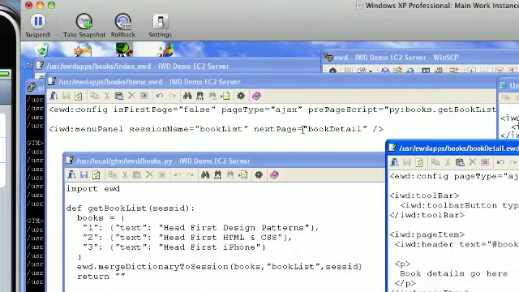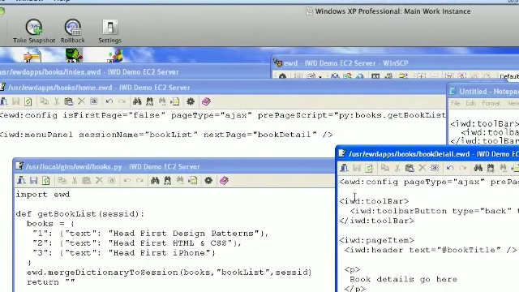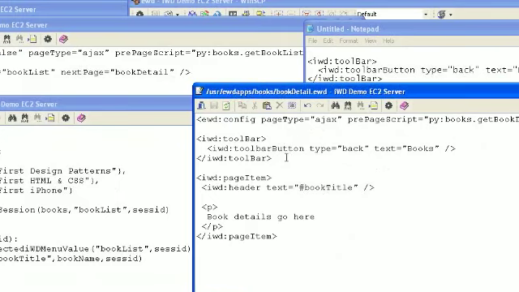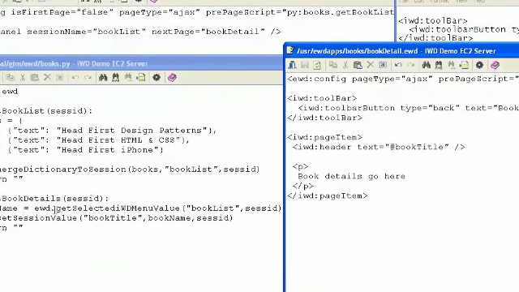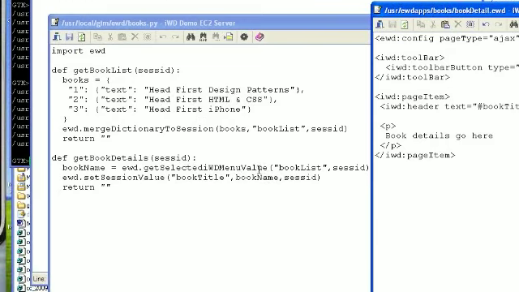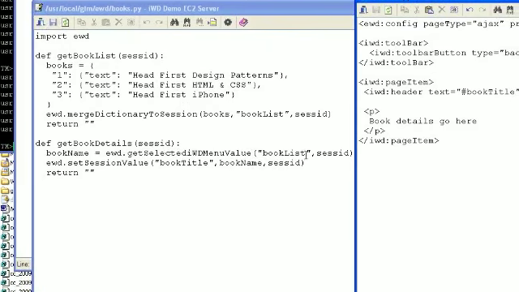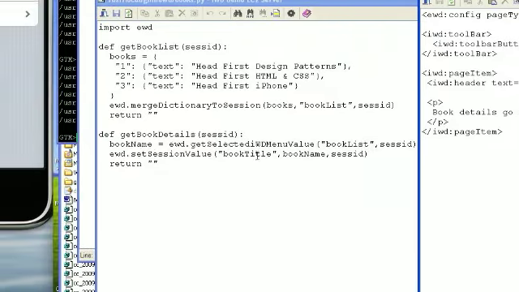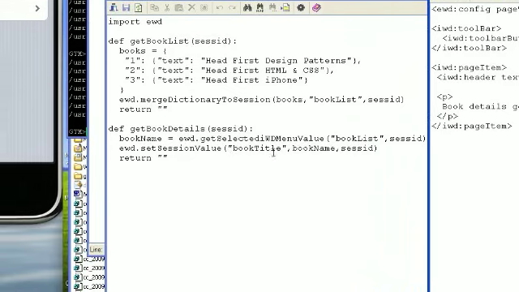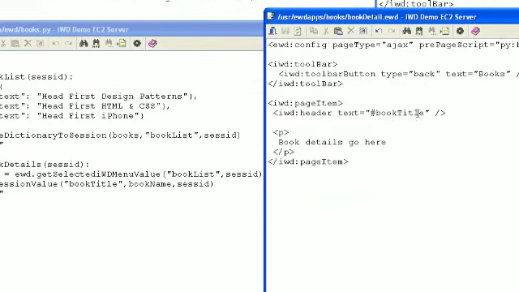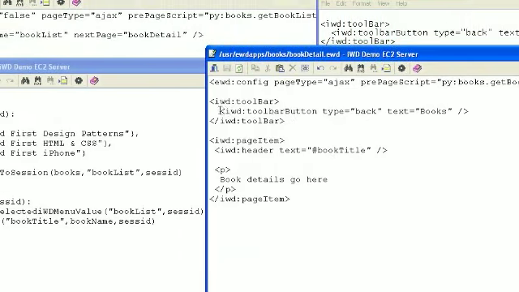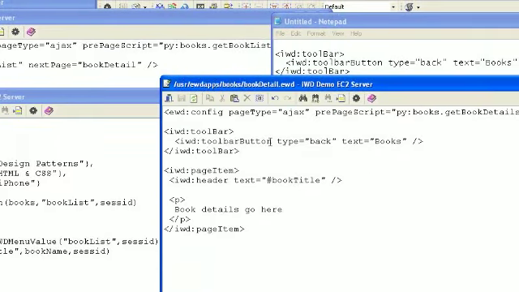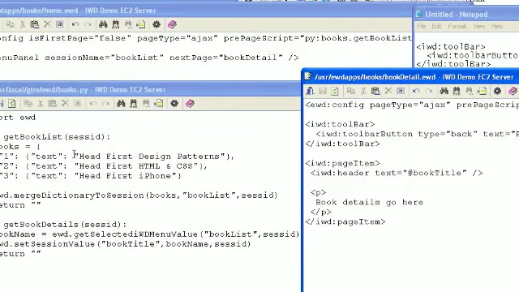When we click any of those options, it goes to book detail, which is this page. It retrieves the item you selected using the Python module getBookDetails, which is this over here, and that uses this API getSelected iWD menu value, which selects the value from the book lists session array, returns it in book name, and then puts that name into this session variable called book title, which is then displayed over here. The page also has a back button, which is defined by this toolbar button, type equals back, text equals books. So that's all there is to defining the application so far.